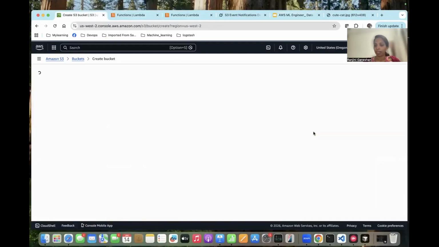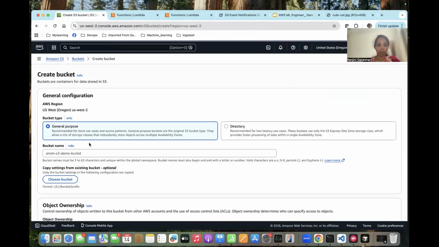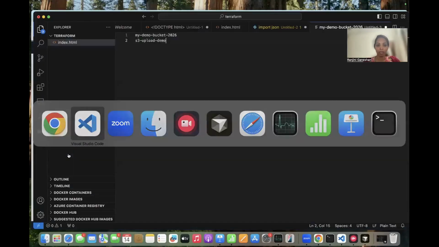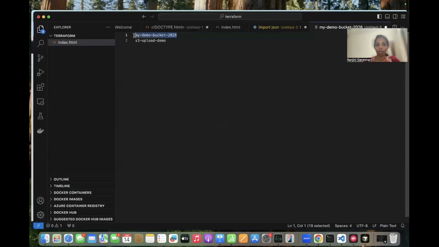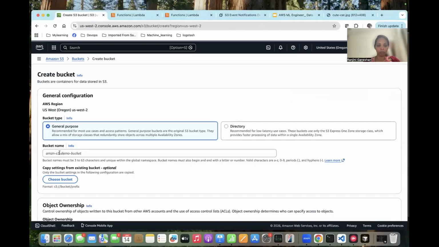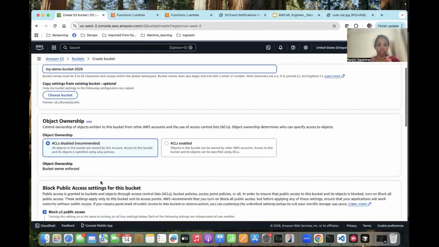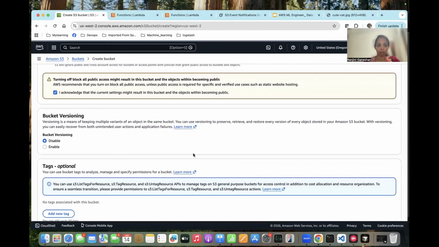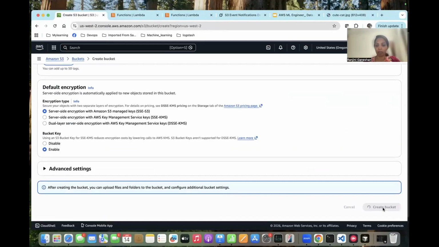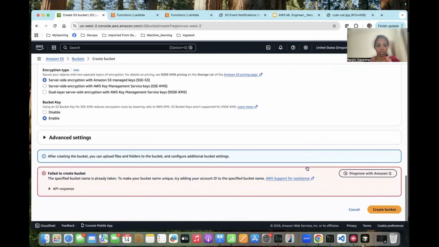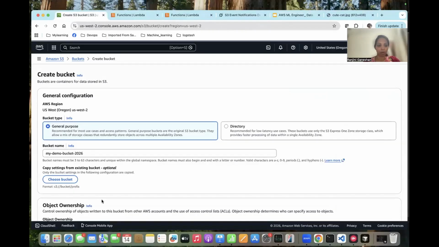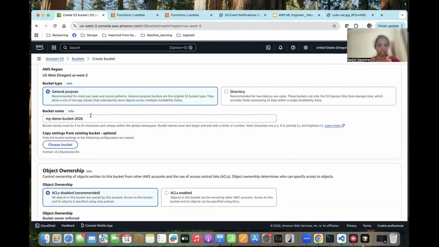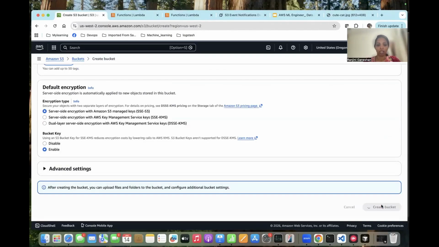So I will be creating an S3 bucket. The S3 bucket name is going to be my demo bucket 2023. For now, I'm just unchecking block all public access, and I'm just creating the bucket. This bucket name has already been taken, so we'll just add 2027. Okay, I've created this bucket.